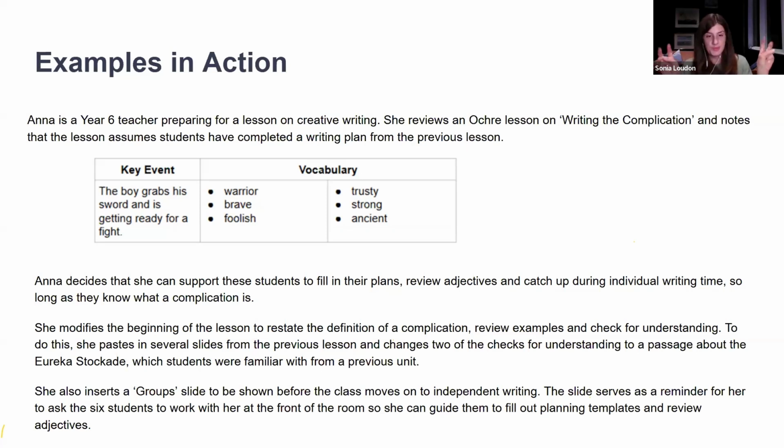She also inserts a group slide to be shown before the class moves on to independent writing. And that slide serves as a reminder for her to ask the 6 students, so those who are away and those who didn't use adjectives, to work with her at the front of the room, so she can guide them to fill out the template while the other students are doing their independent writing.